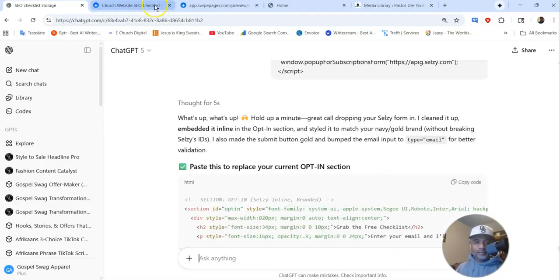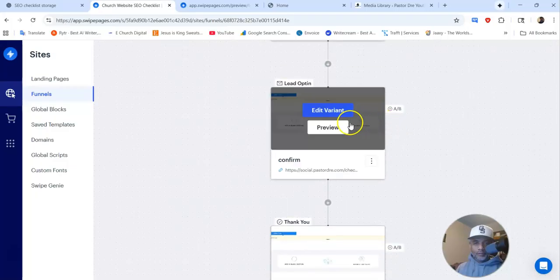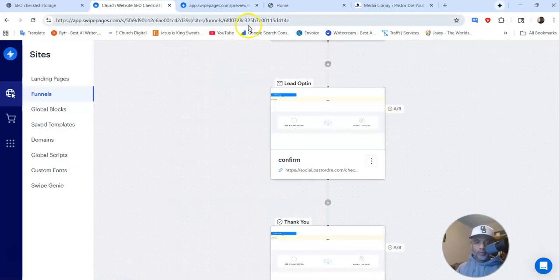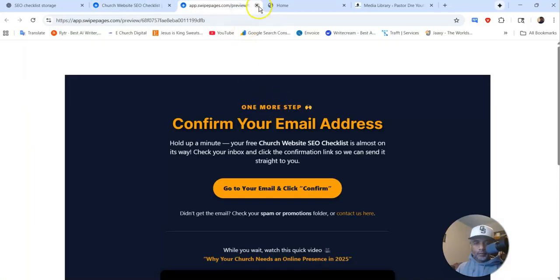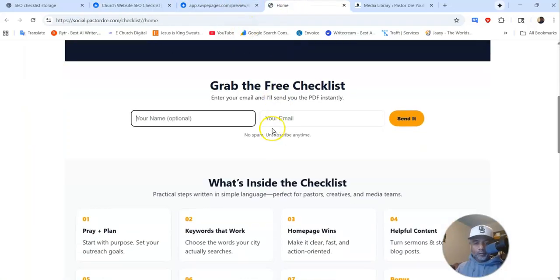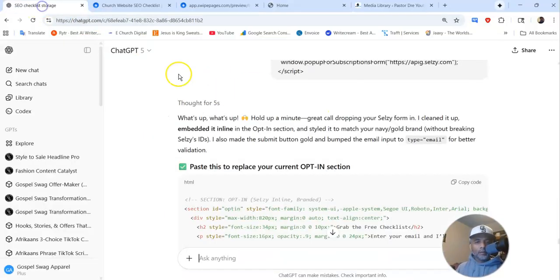Okay, so what that means is this. I'm going to show you. I'm going to preview the page for you. Preview it. Okay, so let me go ahead and go here. Now you can see this form here. So what ChatGPT is going to do is link that form to my Salesy form using the HTML that I just gave it.